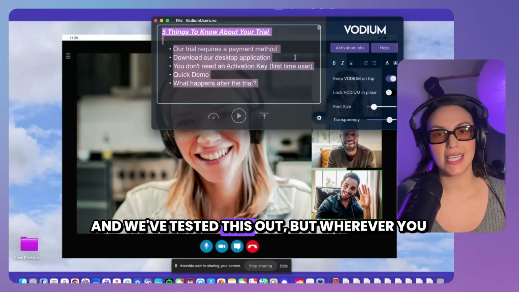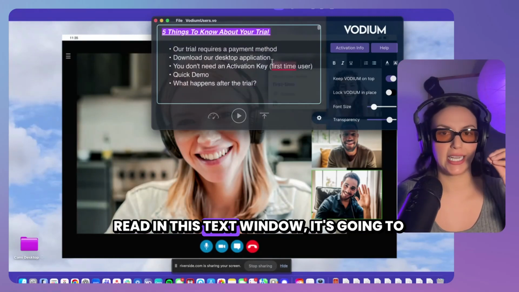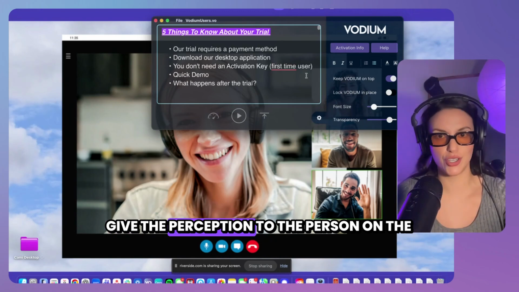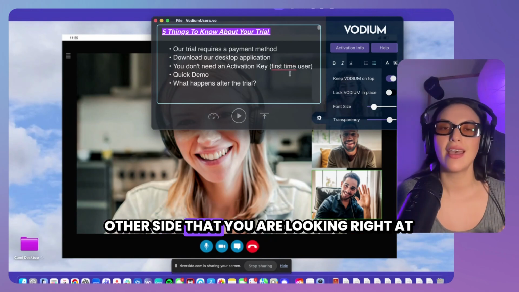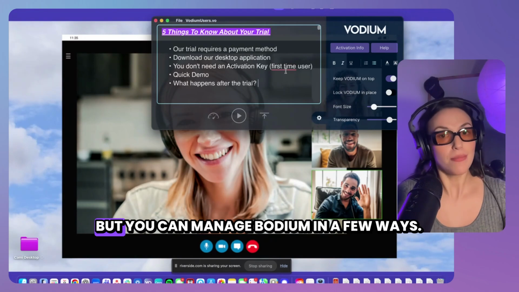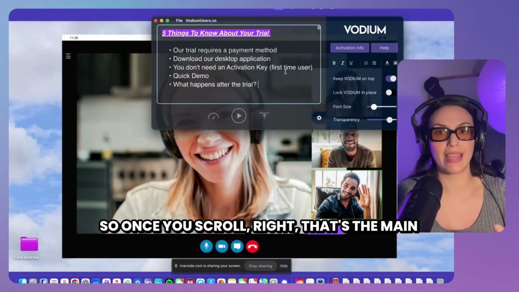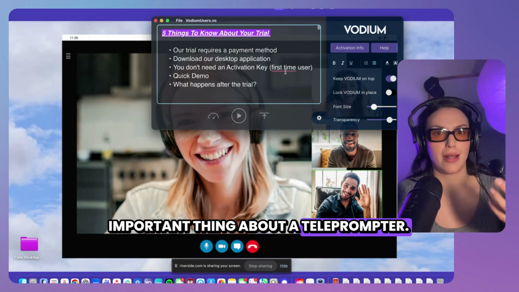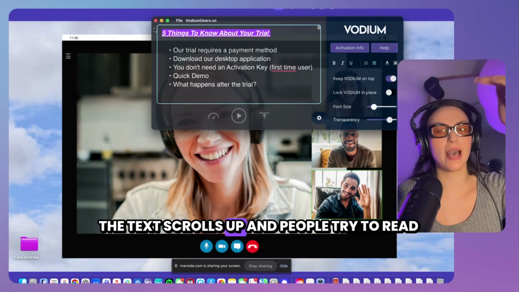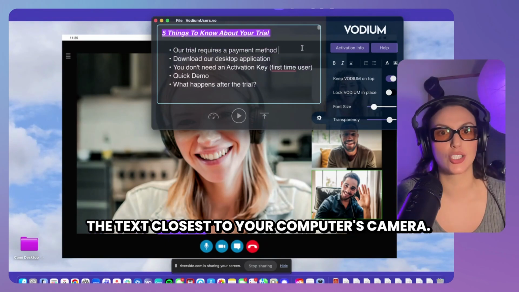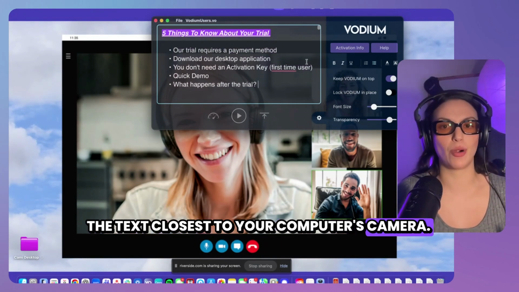And we've tested this out, but wherever you read in this text window, it's going to give the perception to the person on the other side that you are looking right at them. But you can manage Vodium in a few ways. So once you scroll, right, that's the main important thing about a teleprompter. The text scrolls up and people try to read the text closest to your computer's camera.